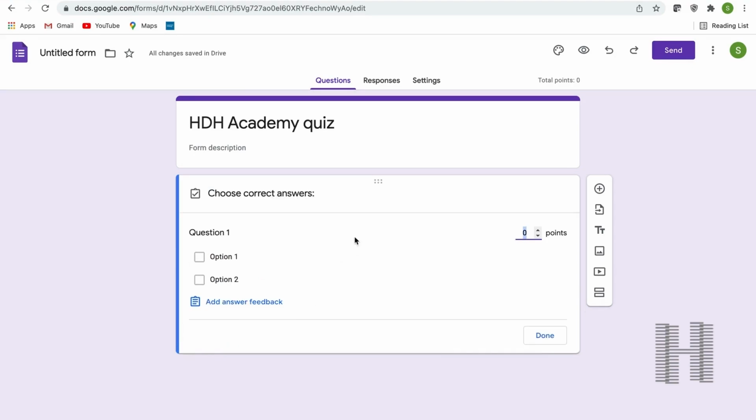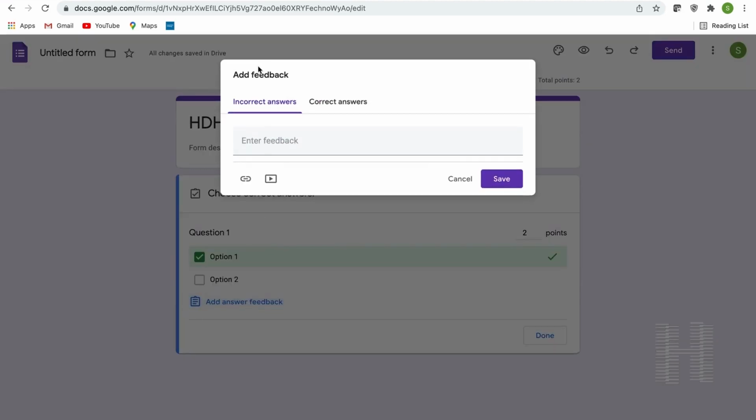Underneath answer key, you will be able to attribute, let's just say, for example, that option 1 is the one that is correct, and you attribute to it, for example, 2 points. Then, in addition to that, you can also add your feedback, and here you have incorrect answers and correct answers.